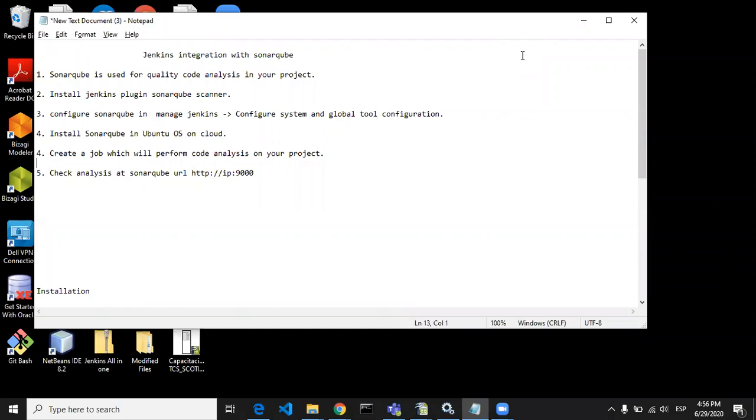In our previous tutorial, we have learned how to deploy a web application into the Tomcat container or Tomcat server. If you have not seen that video, then please refer to my playlist Jenkins. Then you will see all the previous tutorials which cover Jenkins configuration, pipeline creation, and many more. So in this tutorial, we are going to see how to integrate Jenkins with SonarQube.